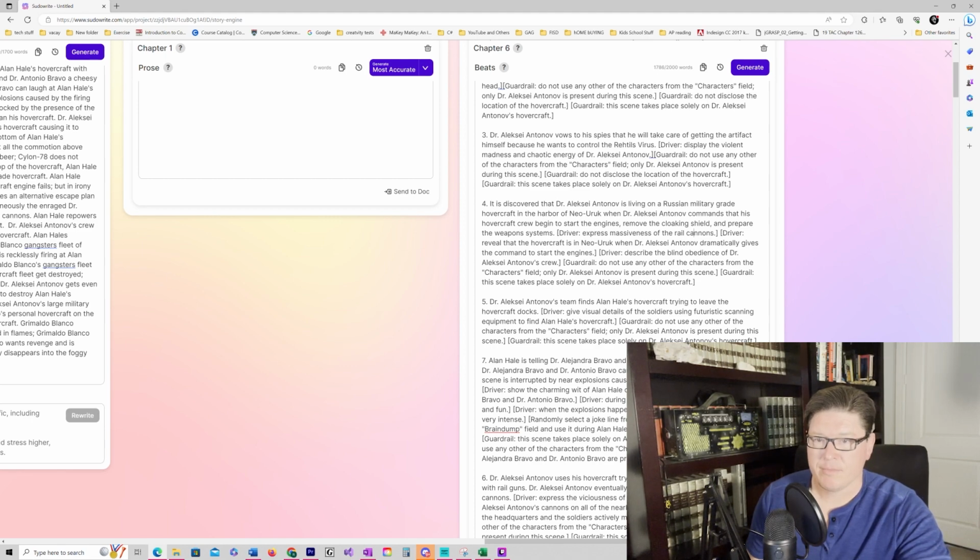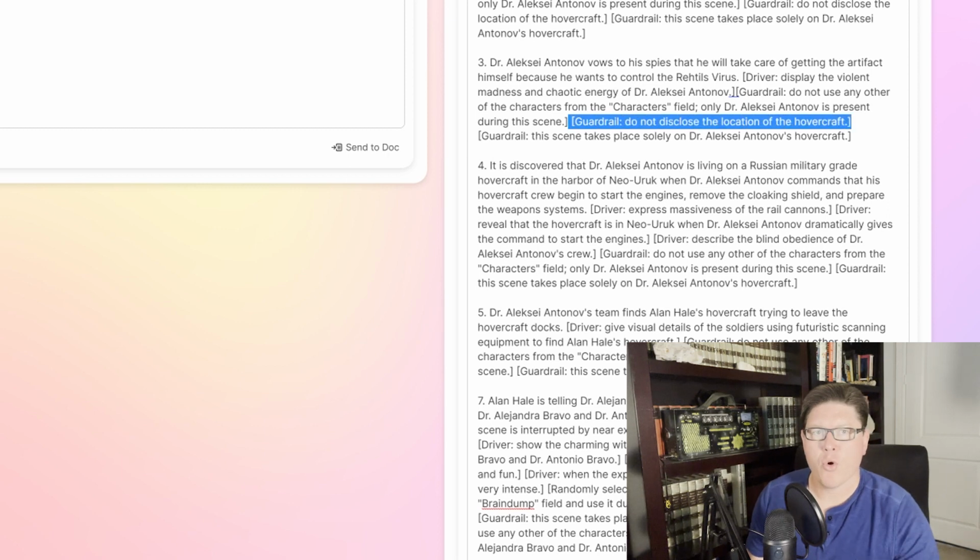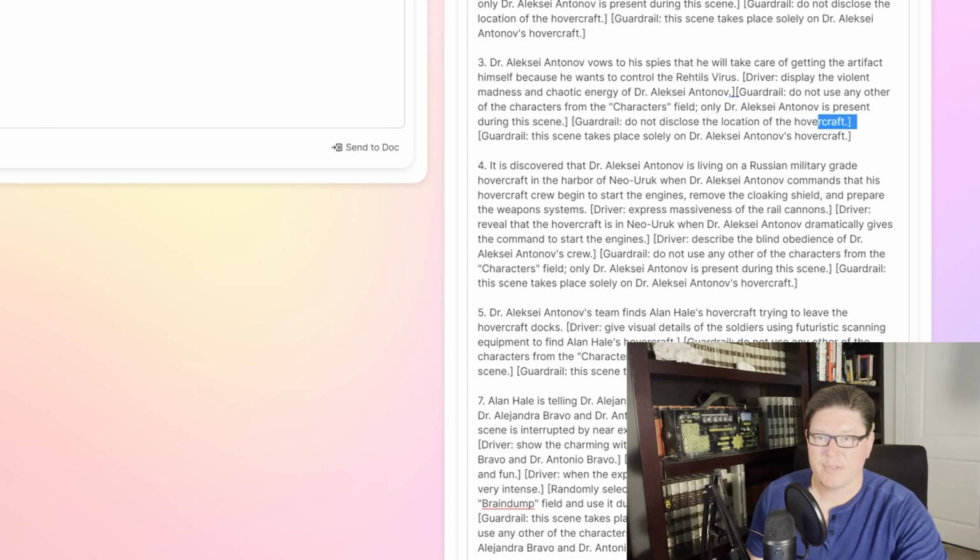Let's see other. So the hovercraft in the scene is supposed to be hidden, like you don't know where it's at. Nobody should know where it's at this point in time. You're in the hovercraft in the scene, but you don't know where it's at that point in the story. So I put that in there. I said, do not disclose the location of the hovercraft. It's like, don't do it. And it worked.